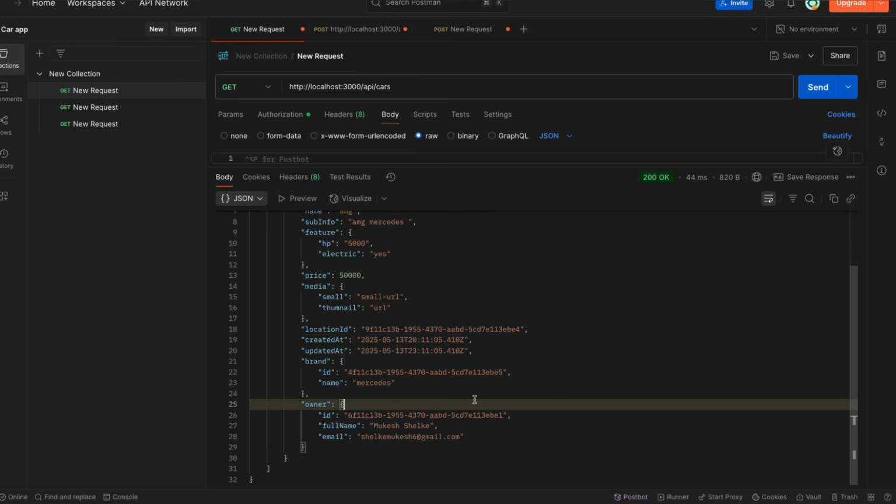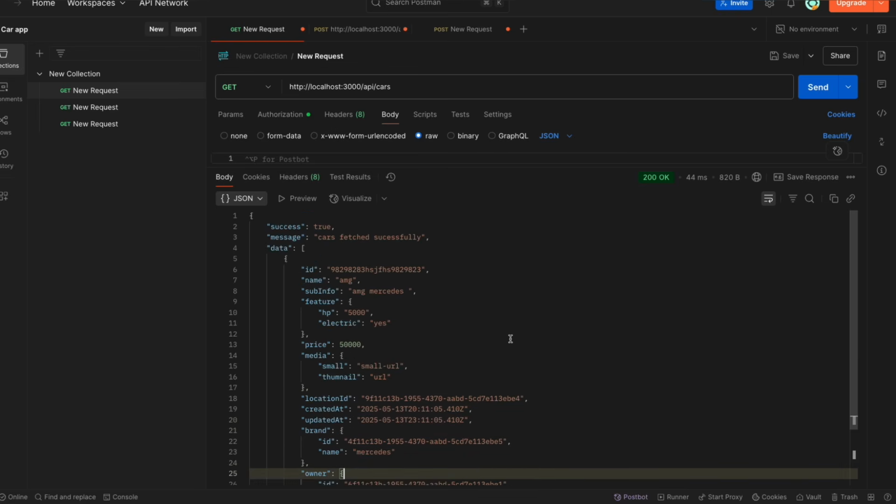Now we are going to make the add car API. Inside that we are going to add multer and Cloudinary. So let's move on to that part now.